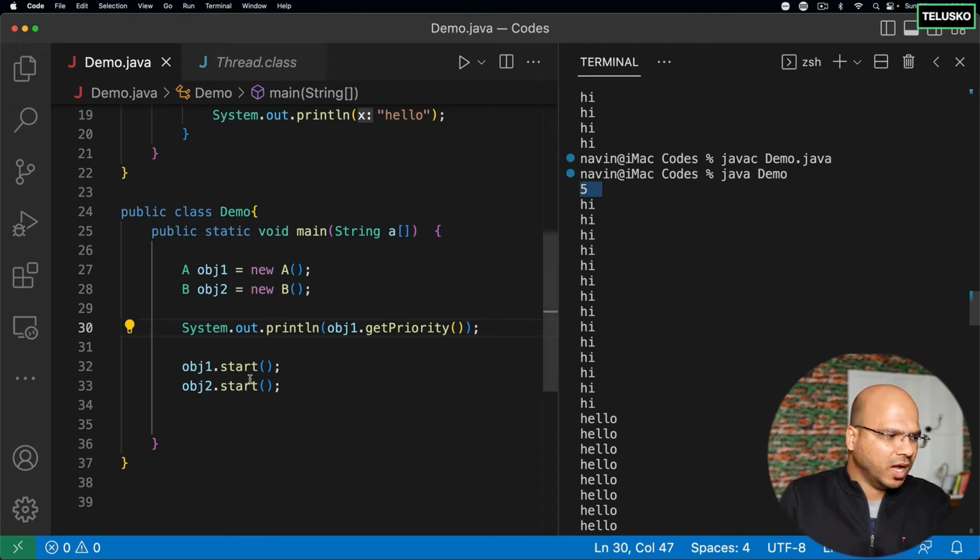Okay, since we are starting the threads after printing the priority, that's why we got the value first. But we got the priority as 5. Now what is this priority? What's the range, basically? The range of the priority goes from 1 to 10. So 1 is the least priority, 10 is the highest or maximum priority, and 5 is the default priority, which is normal. So by default, every thread will have a normal priority.